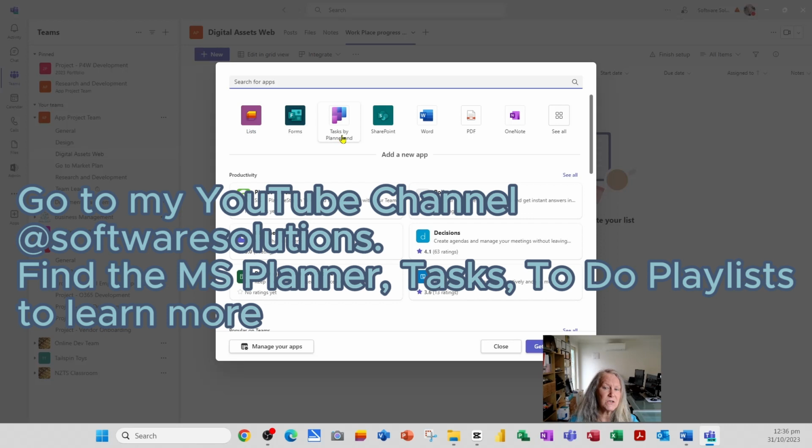And another application, look at my playlist, is Tasks, To Do and Planner. Definitely worth implementing that also into your Microsoft Teams. Have a look at the applications. There's some majorly interesting applications.